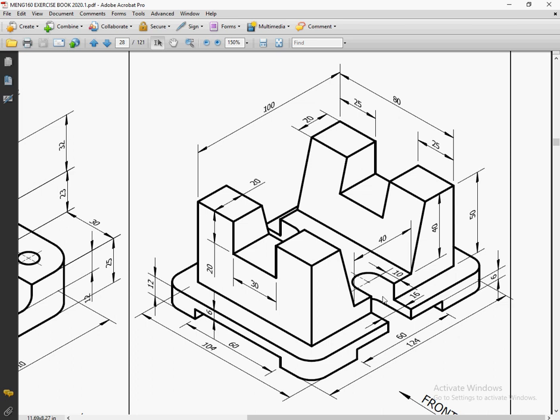So, as usual, we ask ourselves where to start: front, side, top. I see the easiest view here is the side view, so let's start with the side view and we'll continue projecting our exercise. So in the side view, we have 104, 12, and here we have 60, and the groove is 6 millimeter height. So let's start.